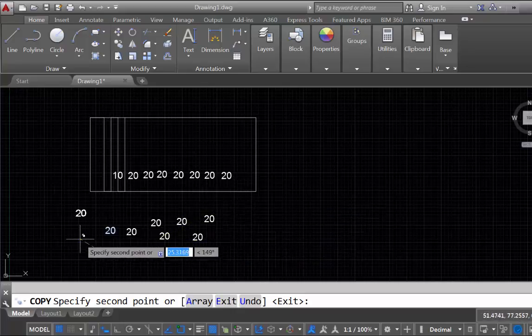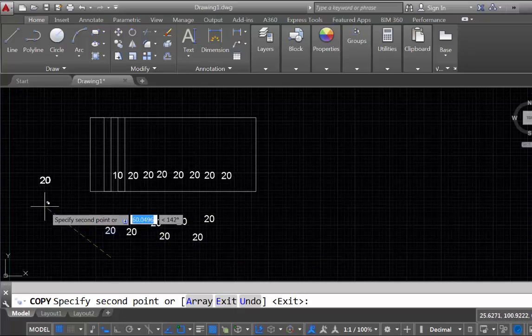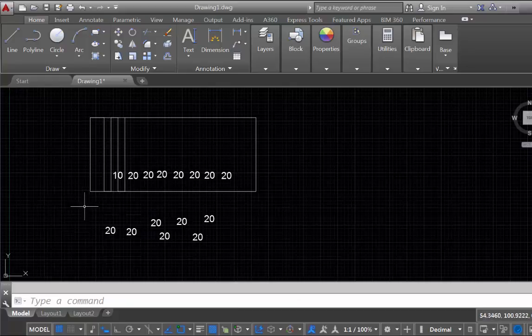What I have to do after, and I'm going to push escape to get out of this command, escape 2 times, I could come back and double click on the other. I could double click on here and change this one to 30 and then enter. And then double click here, 40 and enter, and 50 and enter. Okay, so you can see I could copy and paste all of these numbers in there and make that change.